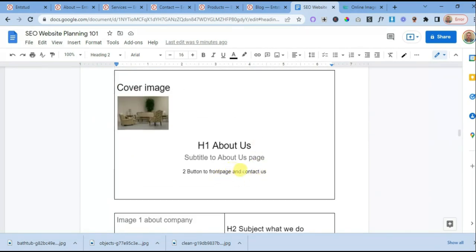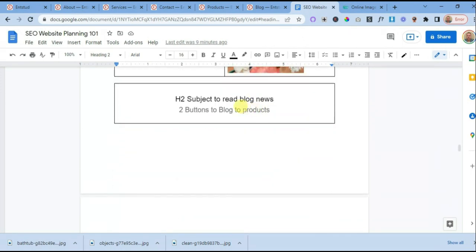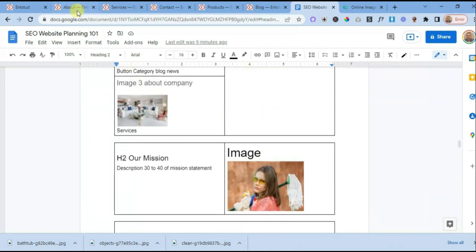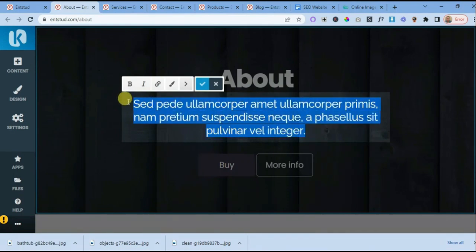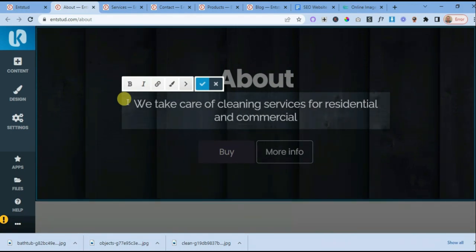So we got the front page and the contact us page buttons on the top, and then we're gonna have the blog news on the bottom. Okay. So in this one, we're gonna go different. So the buttons here, you have to include the about. Let's see, we can change this. We take care of cleaning services for residential and commercial, just like that, okay?